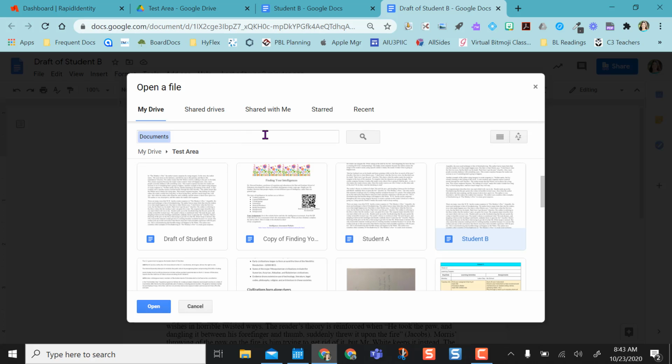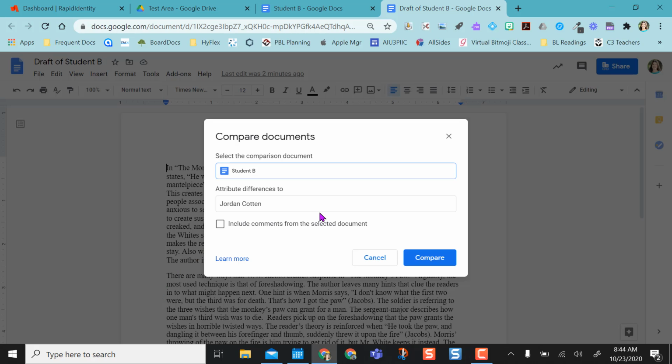You could also type in the title of the document if you want to easily search for it, but I was able to find it by navigating through the folders. So once I've selected it, I want to select Open. And then you can attribute differences to whoever you want to do, and since I want to see what the student did, I'm going to attribute those differences to me. And then I'm going to select Compare.